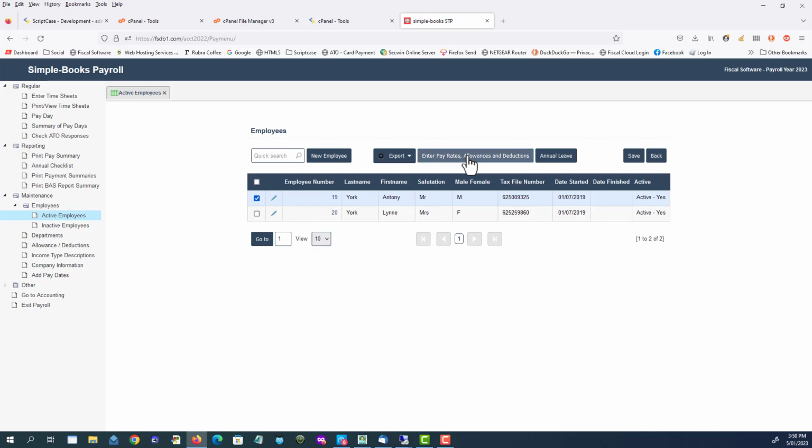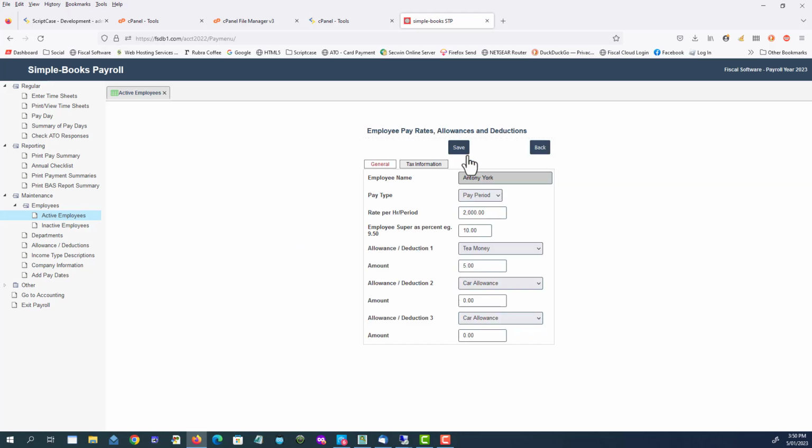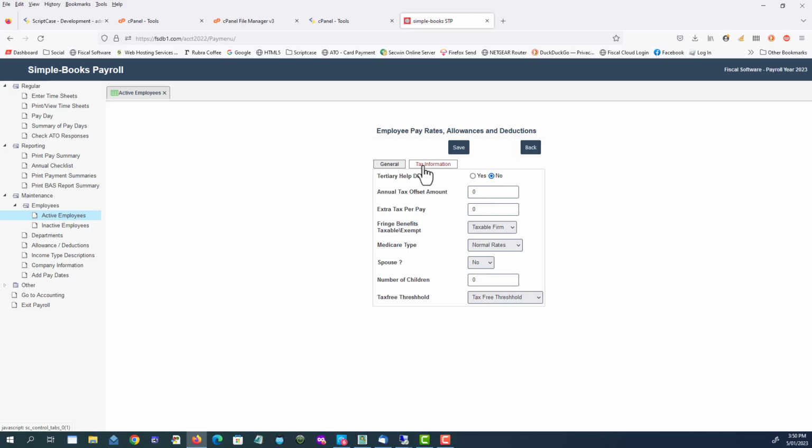And we're also going to have a look at the various rates. Now in this particular case we have a pay period of $2,000 per pay period, superannuation at 10%, and on the tax information side of things we have some changes here. So is there a tertiary help debt, yes or no? Is there any annual offsets?